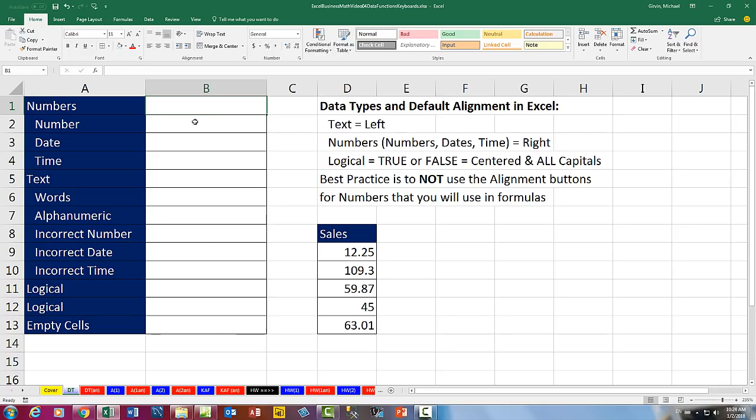But what we want to see is what will happen if I type a number in this cell, and then what will happen if I type text or a word, because those are the main two data types that we're going to be dealing with in this class. So let's just type a number, 10.23. Now when I hit enter, we can see the default alignment for numbers is to the right. Now that will always be the case if Excel thinks it's a number.